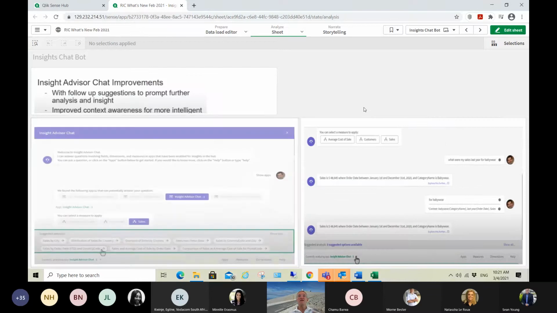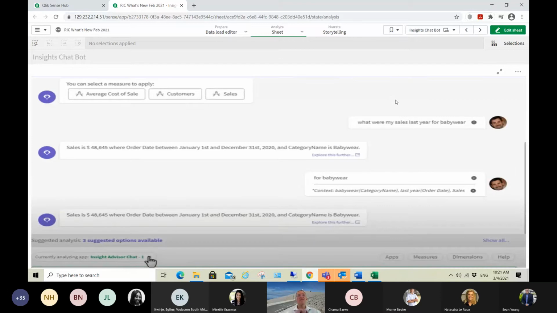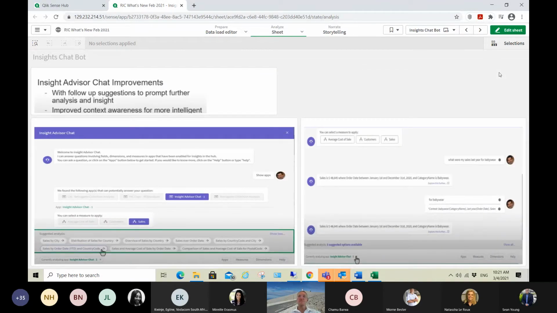So it's getting a lot more interactive, and they've spent a lot of time working on the whole context. If you ask where were my sales last year for baby wear, it'll give you an answer. The next time you ask a question, it remembers that we're looking at sales last year, baby wear, and you can keep building more and more questions on that. If you've had enough, there's a place to say stop this one, I want to start again, and you can then start whole new questions and topics.